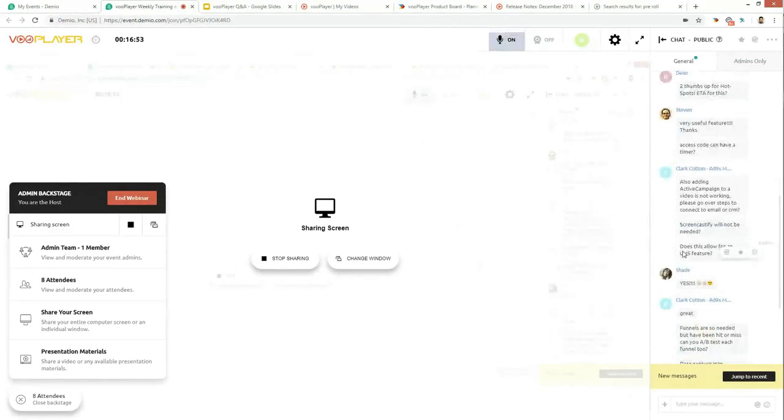Clark Cotton is saying, also adding ActiveCampaign to a video is not working. Please go over steps to connect to email or CRM. Screencastify will not be needed. Does this allow for a learning management system feature? A bit confused on the Screencastify and LMS feature with regards to what I got you now.